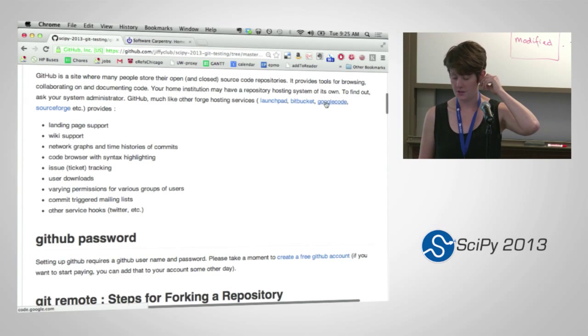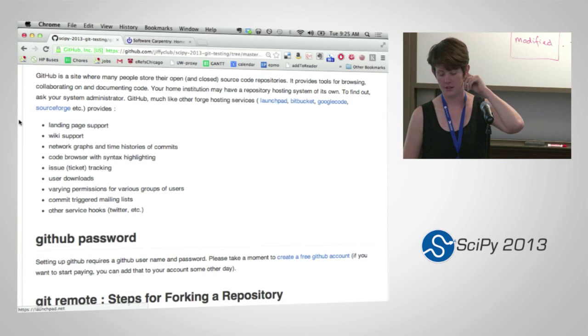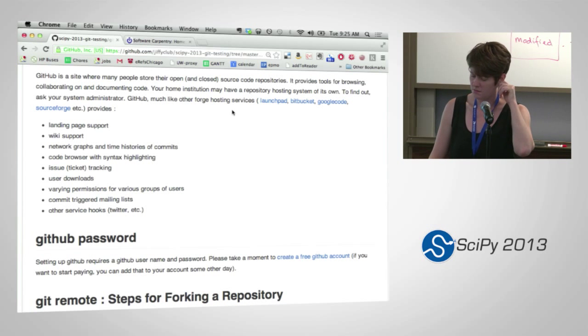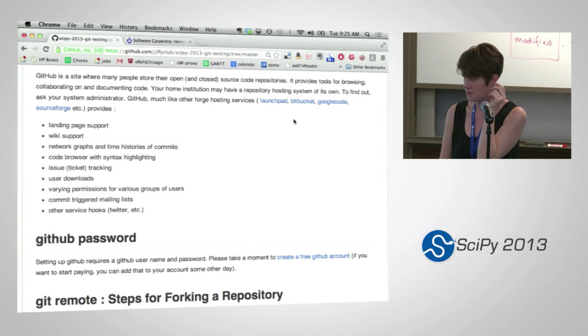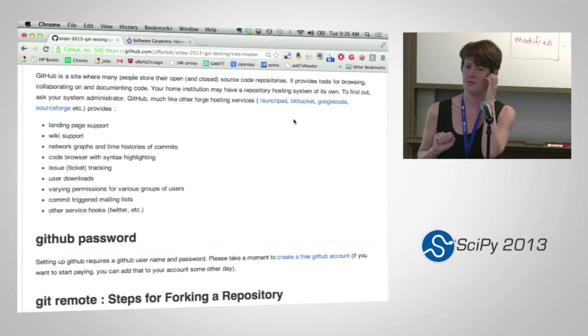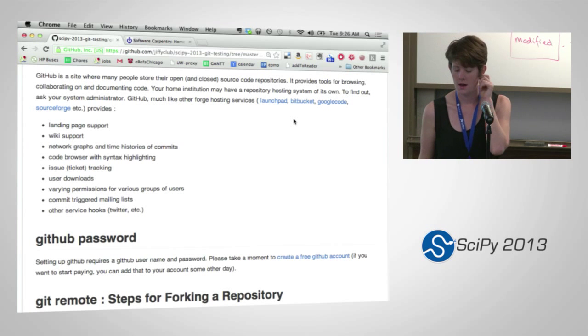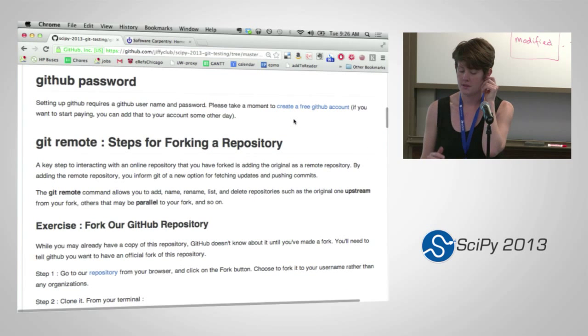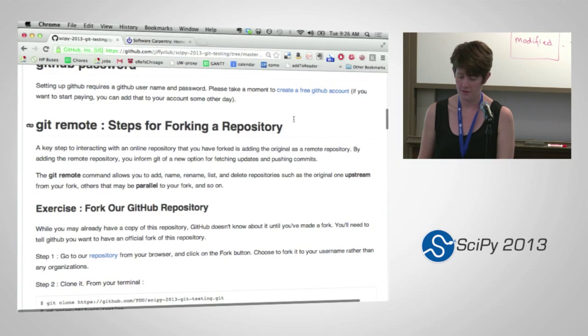Google Code has one. I used to host things on Google Code. Bitbucket, Launchpad, SourceForge. Launchpad has free private repositories, right? It's either Launchpad or Bitbucket. Anyone know? Bitbucket has free private repositories. Thank you. So capitalists interested in Bitbucket might find it good.